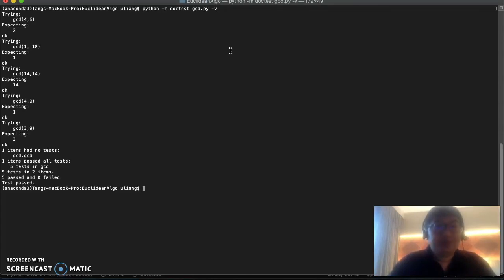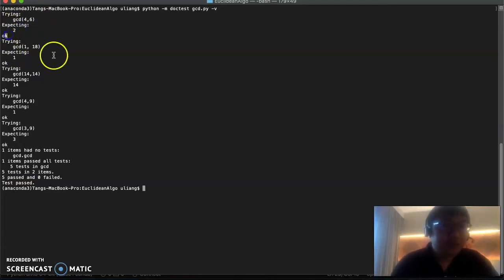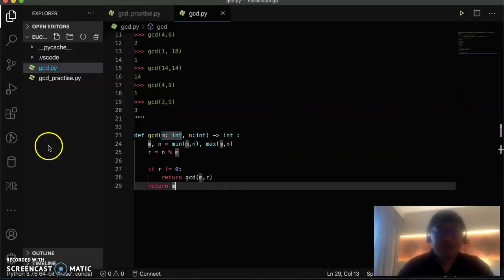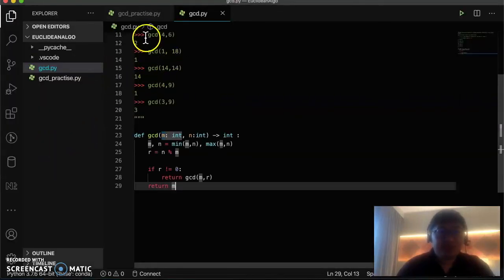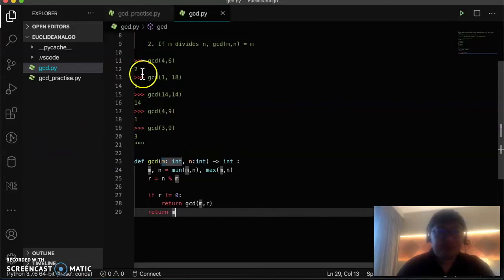So let's run this, and we see that I've run 5 tests in 2 items, and all of them pass. So I have no failures. So tests pass. And we can see that for each of these functions, what was expected and whether or not it passed. And we can see all the 5 tests. That means all the 5 prompts that you see here worked. Alright, this function worked.